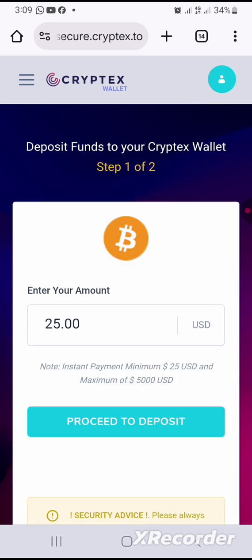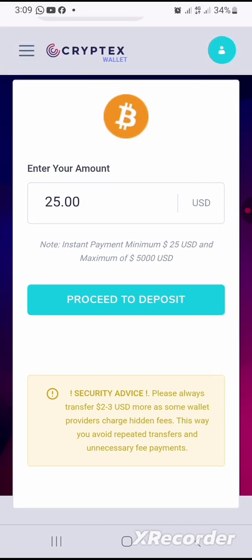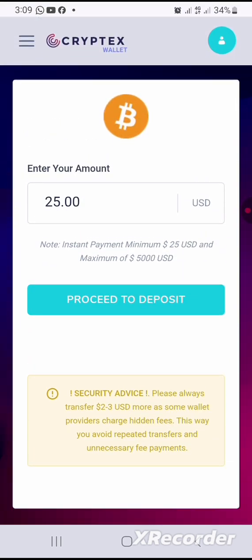Look, you are going to talk about, for example, so down here, it says instant payment minimum 25 USDT. So instant payment and the maximum is 5,000. Whenever you come here, it says, please always transfer 2 to 3 USD more, as some wallet providers charge hidden fees. This way you avoid repeated transfers and unnecessary fee payment.